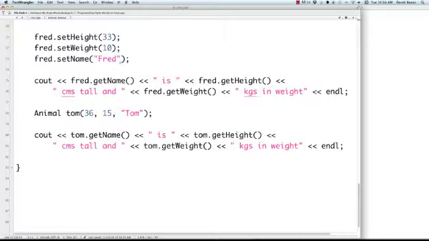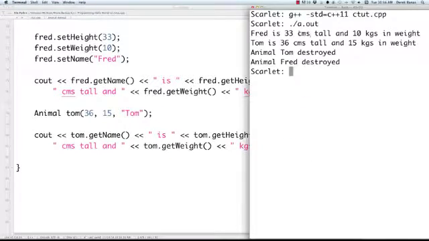Now you saw that we created a Fred and a Tom object. Let's go over and execute that. And there you can see Fred is 33 centimeters tall, 10 kilograms in weight. Tom is 36 centimeters tall, 15 kilograms in weight. And here you can see the destructor was called to destroy both those objects since we no longer need them.